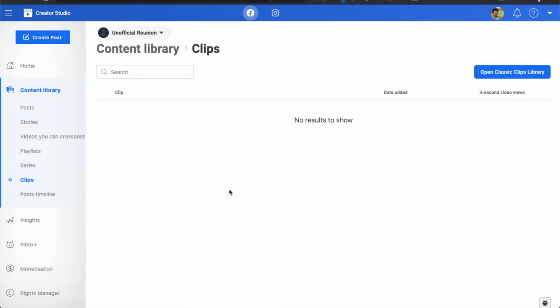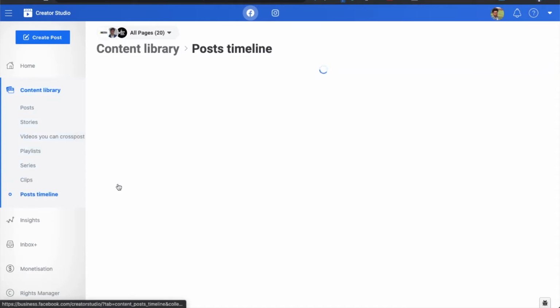Now the clips is basically videos. It's kind of video only. Because this Creator Studio is more video oriented, they have added a lot of features to utilize for video, as you get this kind of feature in YouTube Studio. So you can play around with that.